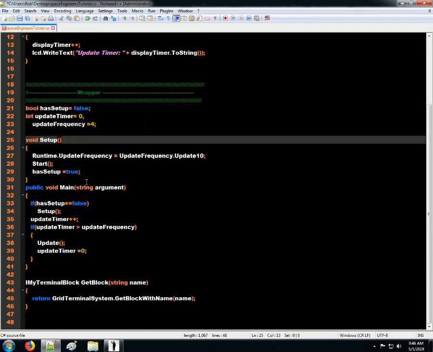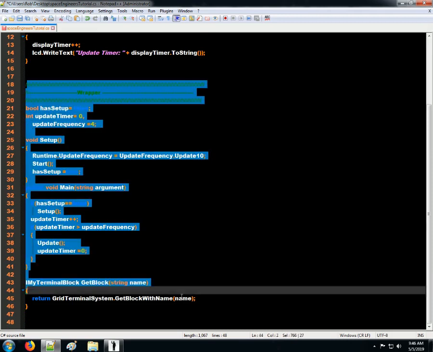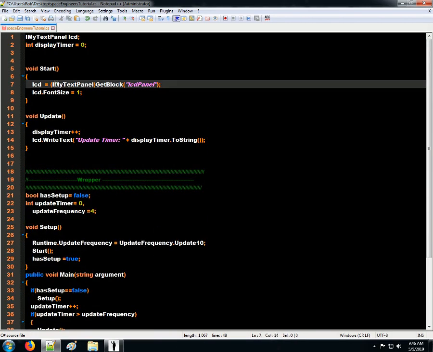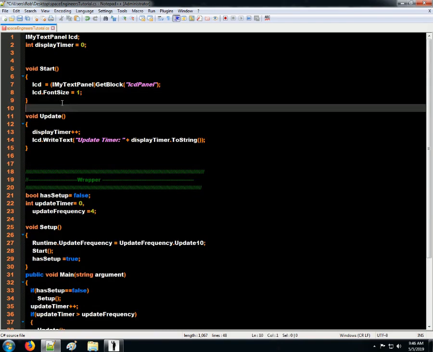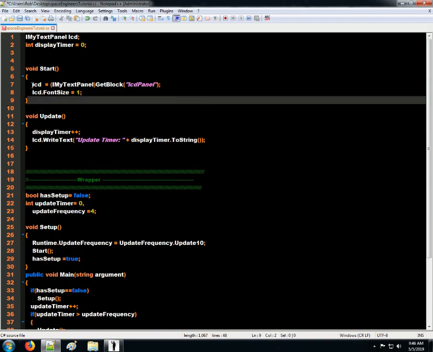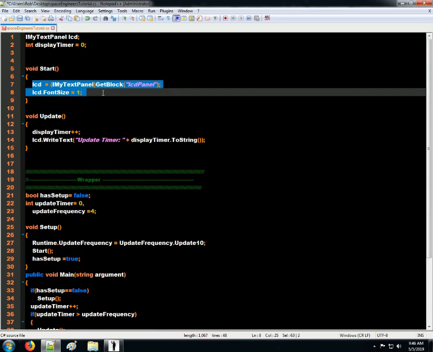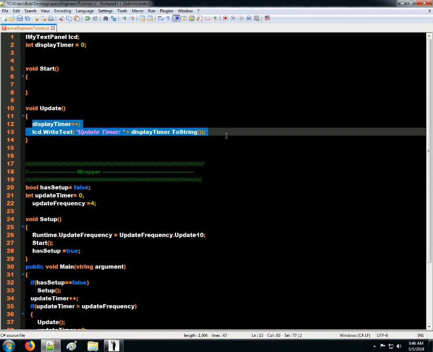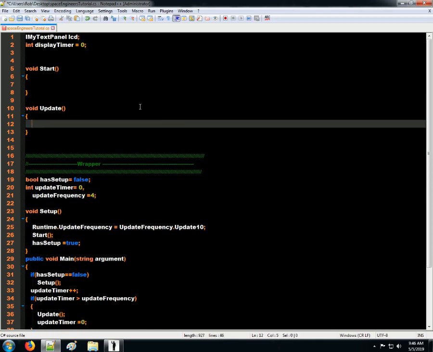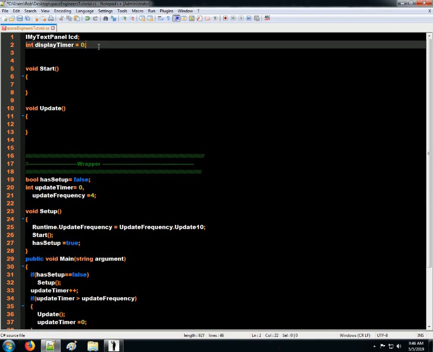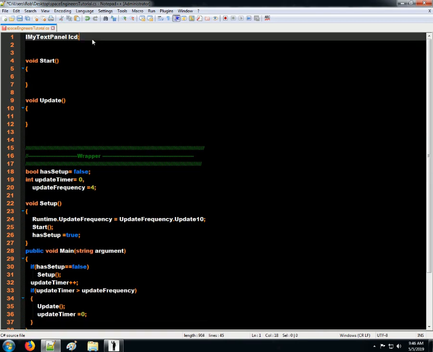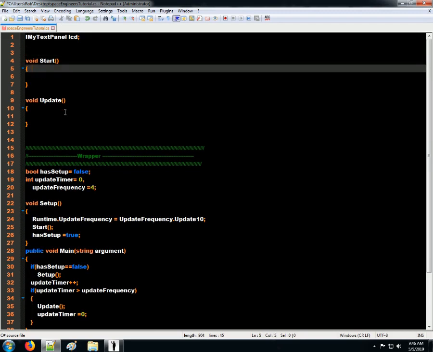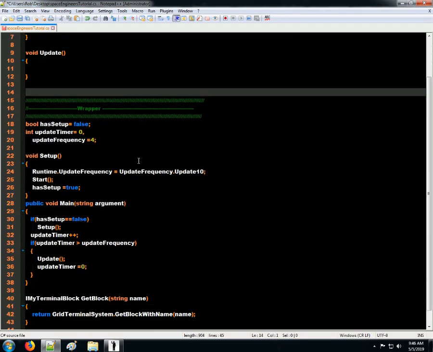So this is the stuff that we want to be able to copy and paste into a new code, and that's fine. So all this right here is going to be gotten rid of. This is going to be gotten rid of, and we can get rid of that display timer. So now we're just back to our soft-coded start and update methods.